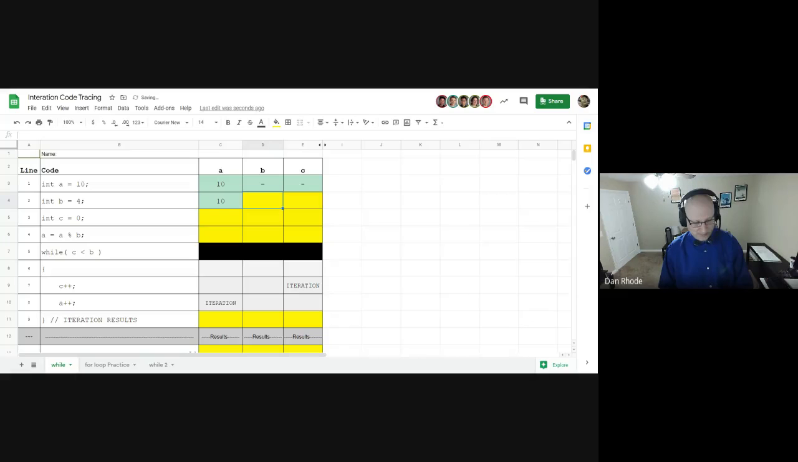A stays the same at 10. B is now assigned to 4, and C is null on this line. A remains 10. B is assigned to 4, and C is now assigned to 0. The next step is taking A and dividing it by B. So 10 divided by 4 is going to be 2, remainder 2, which makes the modulus really easy because they're both 2. That was kind of a freebie.